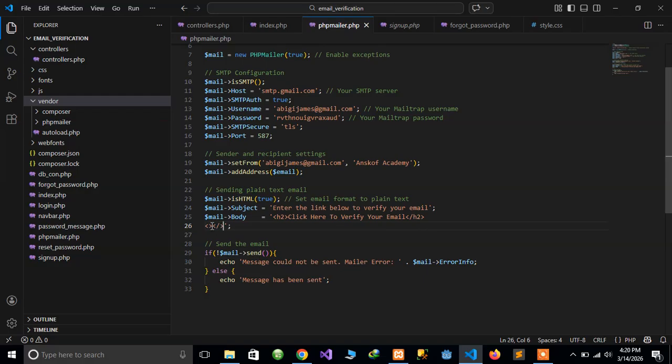Anchor tag, the href. So let's put our anchor inside, the a inside, like that. Then the href is going to be, let's put double quotation here. That would not work because we're using single quotation already.